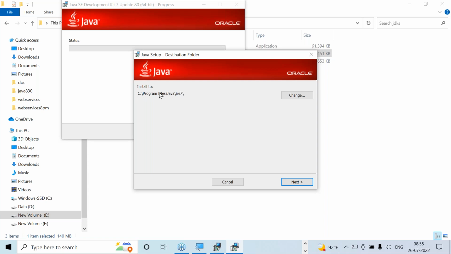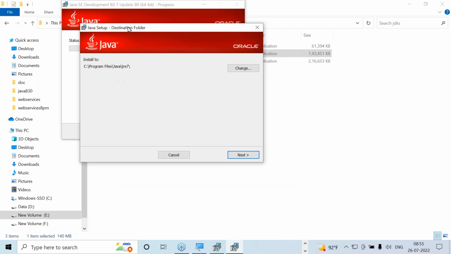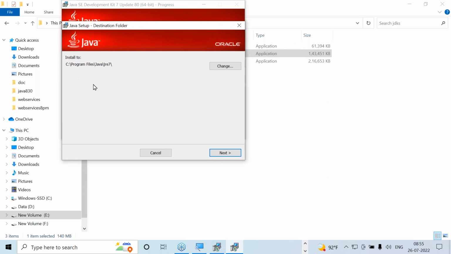Okay, fine. Next, what is it asking? Now tell me, it's asking about the JRE or not? By default, it has taken the location C:/Program Files/JRE7. Am I right or not? Then click on the Change button.